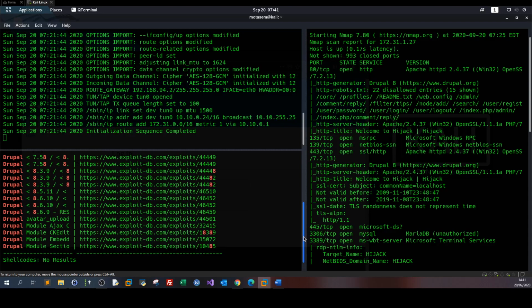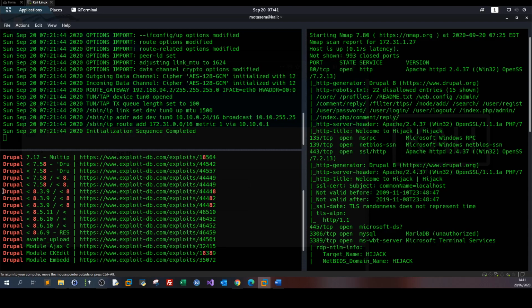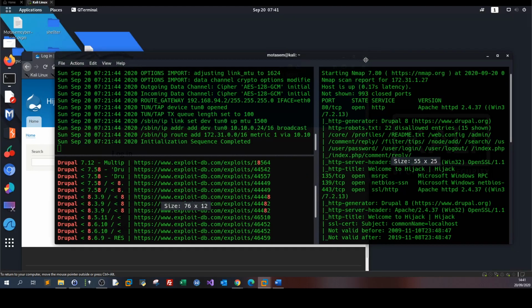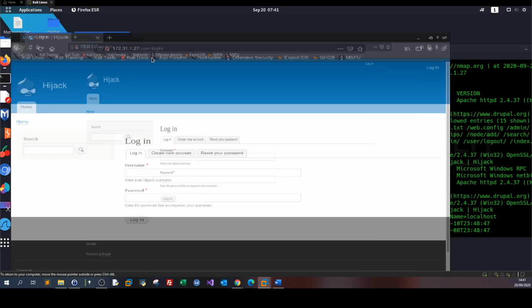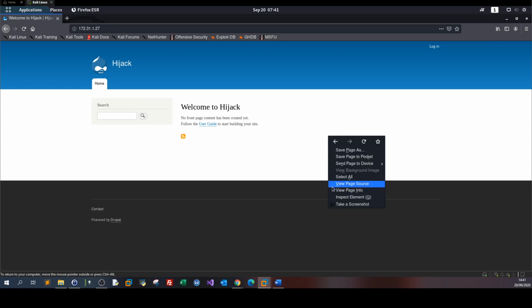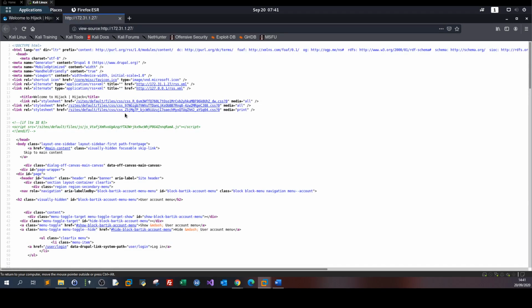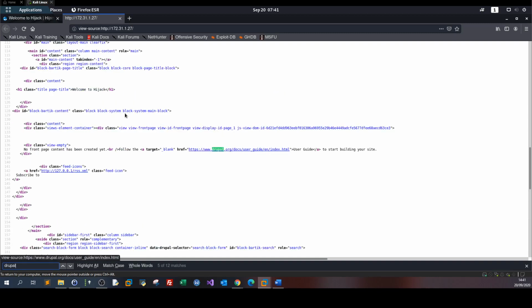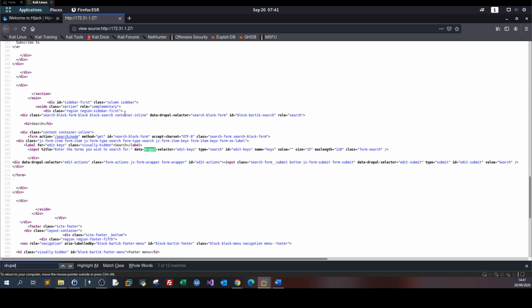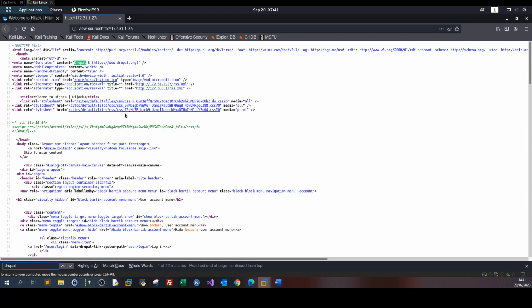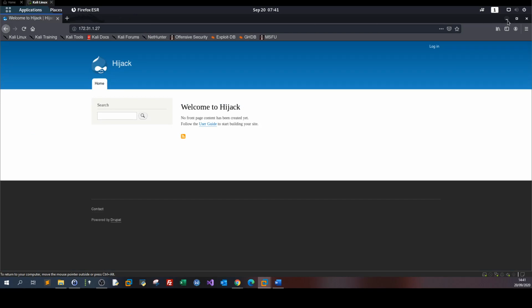Okay, for Drupal 8, we have a couple of exploits. So we have all of these, right? Maybe we can find much more detail about the exact version of this Drupal. So we have Drupal 8. Let's take a look at the source code. Filter for Drupal 8. Okay, it appears that we may need to try these exploits one by one.